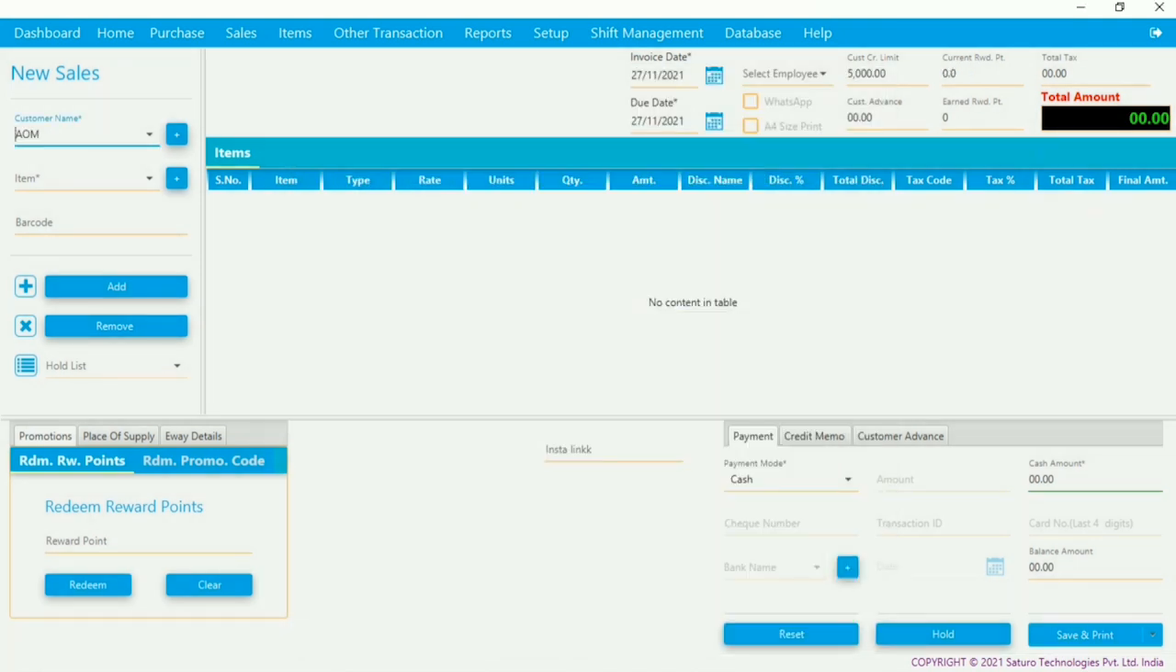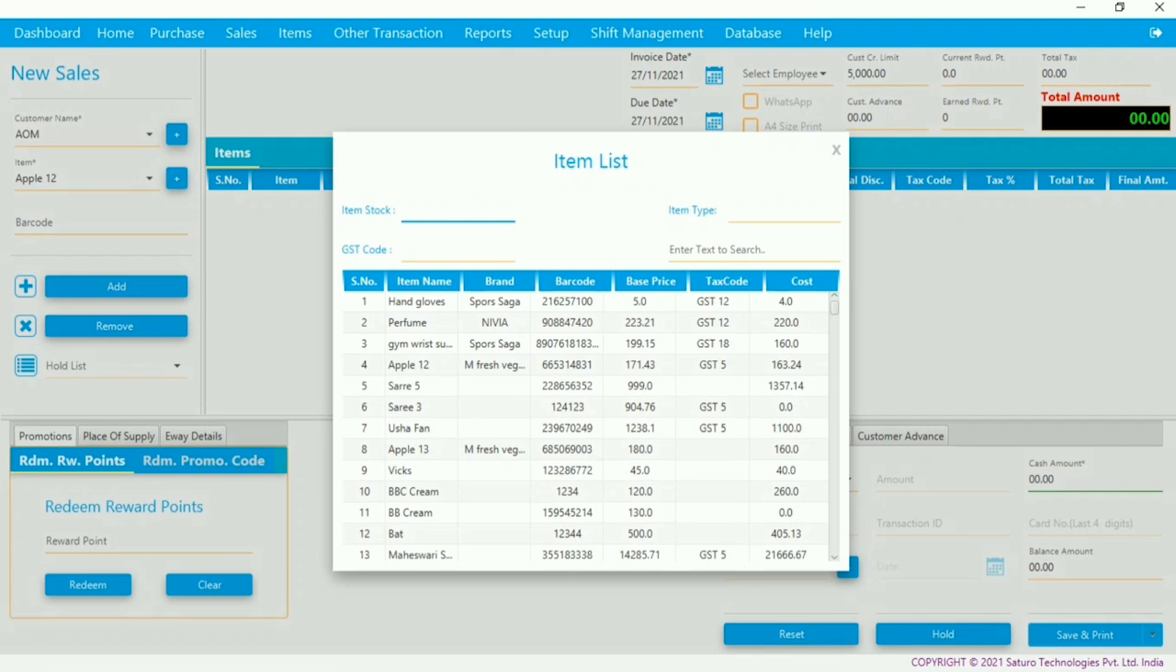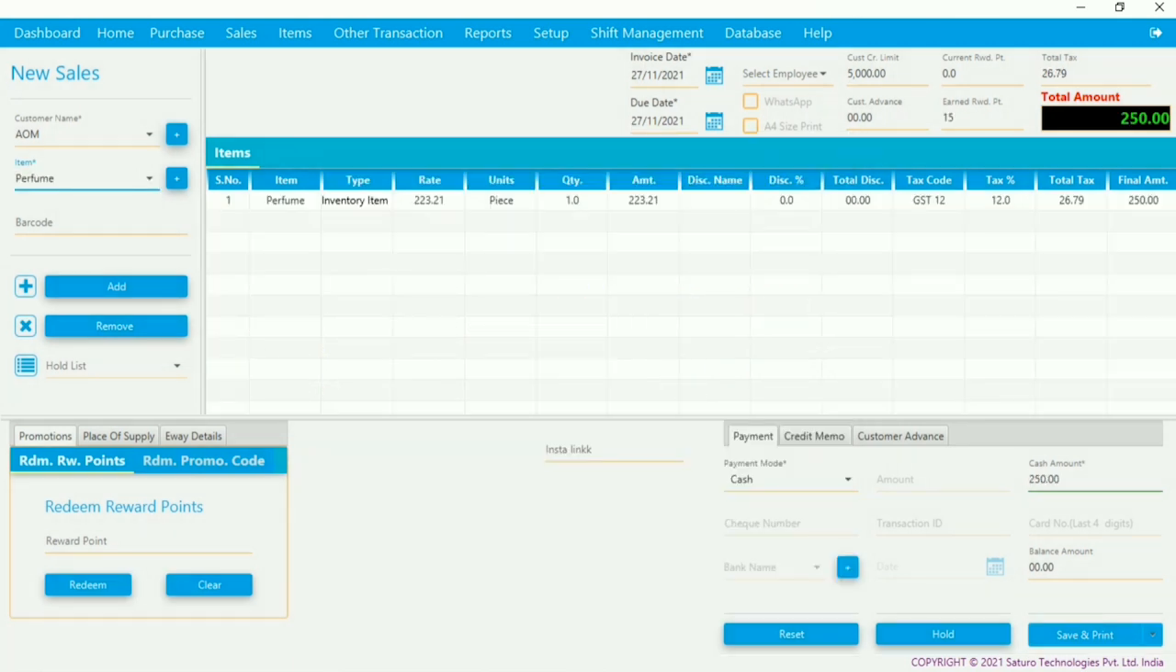Once we create the customer, it will come automatically into the customer name. Secondary, we have to select an item for billing. Search a product by typing a name. So we click on the down arrow, and we'll get a list of our existing products. We can add a product.